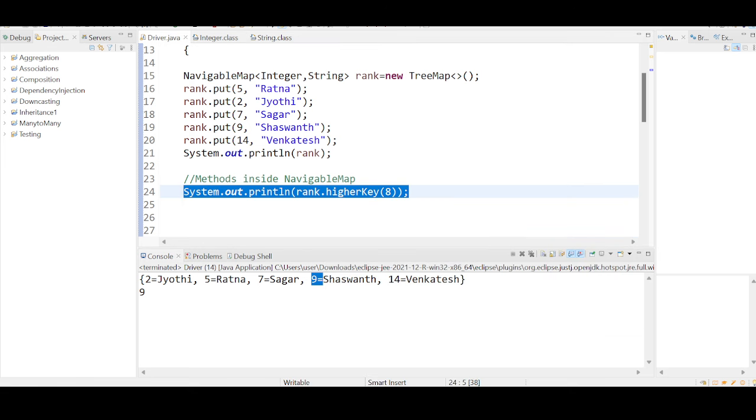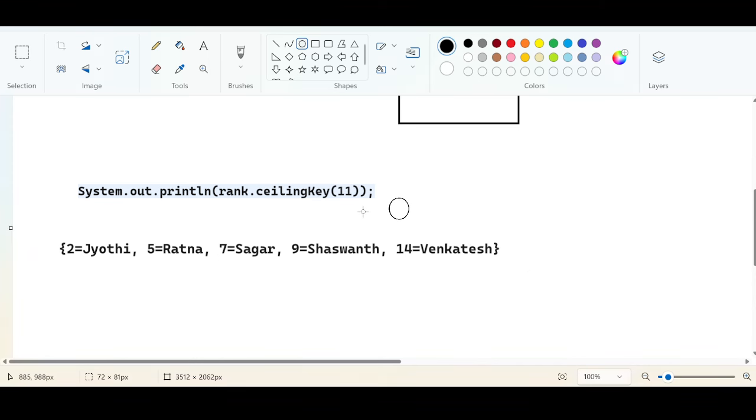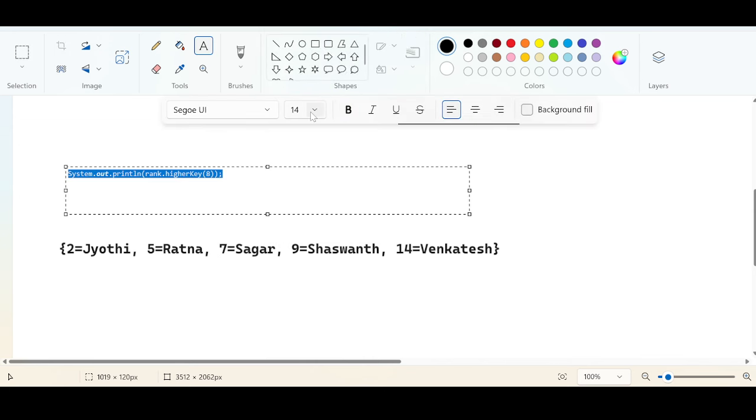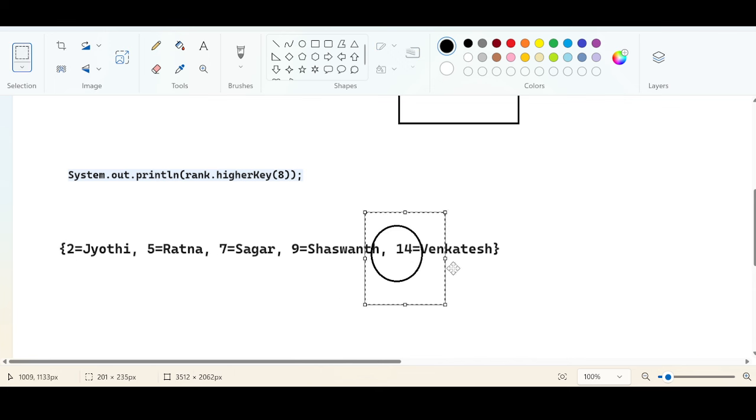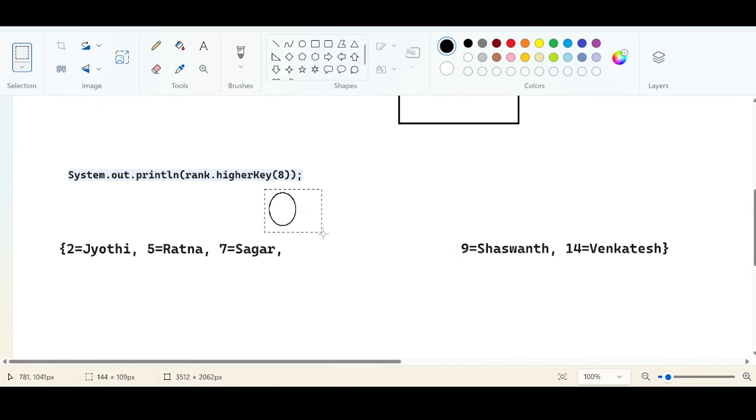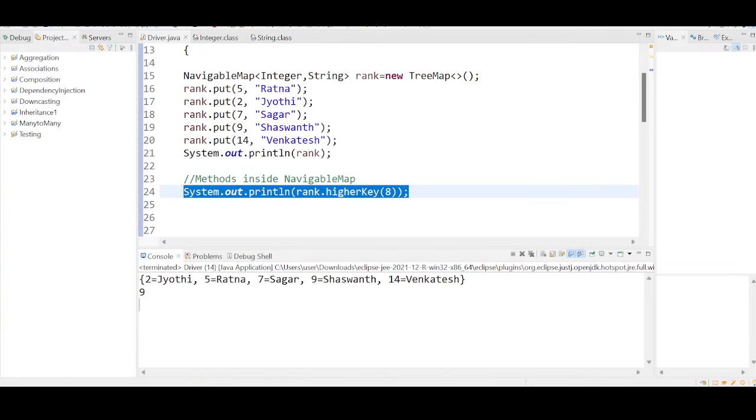Want to visualize this? Same like this. This is the higher key method, and you are passing 8. The JVM will try to identify if there is any key with the value 8. No such key. But if there is something like 8, which position would it have? It will be somewhere between 7 and 9, isn't it? It is going to be here. The next element after this will be returned to the console, the next key, which is 9. That's why you're getting 9 in the console. So this is the functionality of higher key.